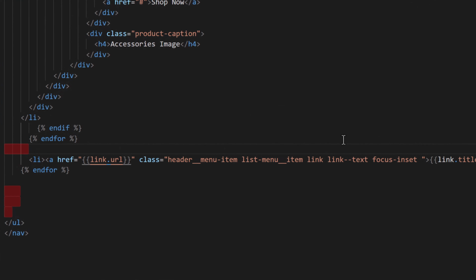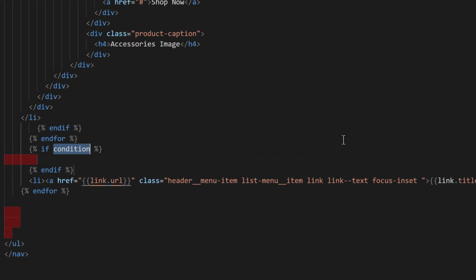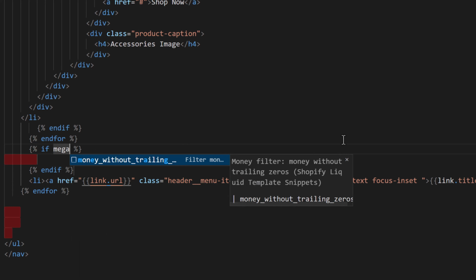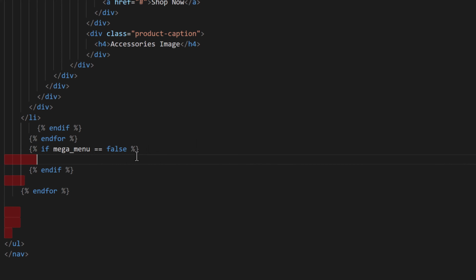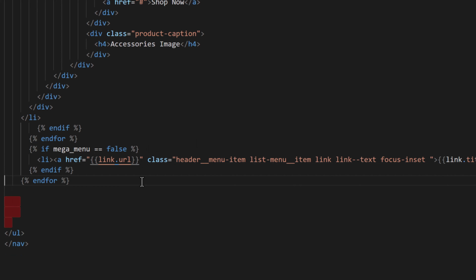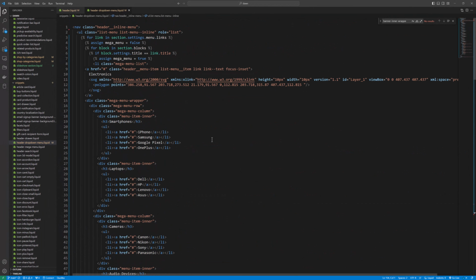So here I will say if mega menu is equal to false, then show this li. So let's copy that here and remove the extra spaces. So now we have the condition. So let's reload the page again.